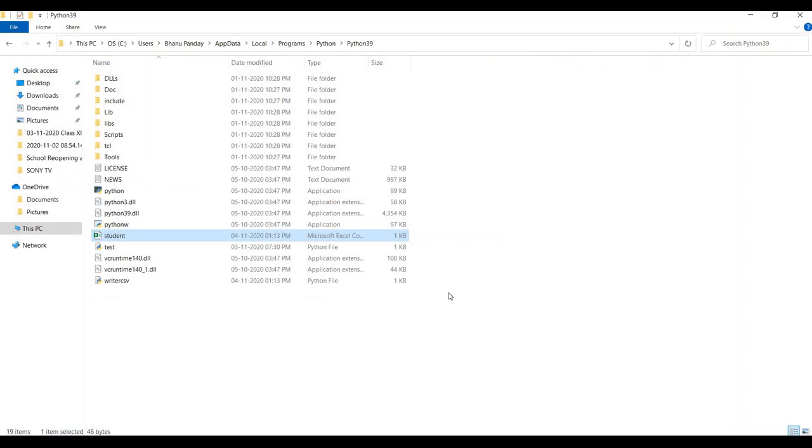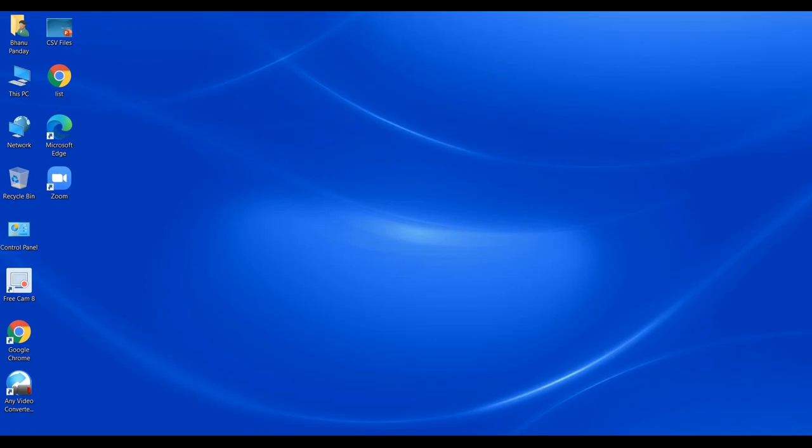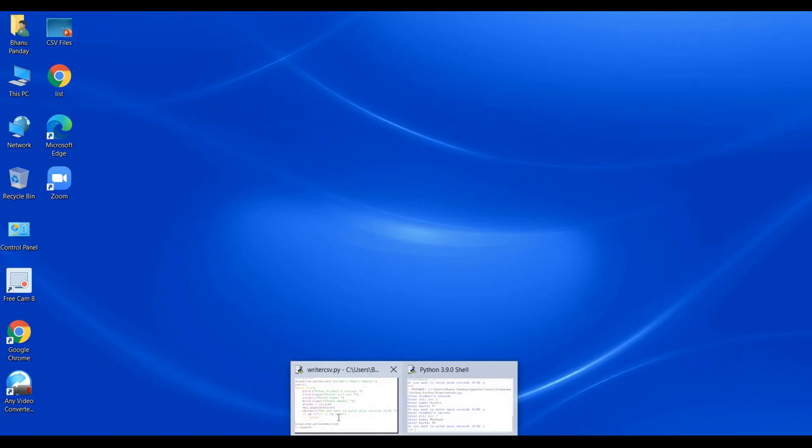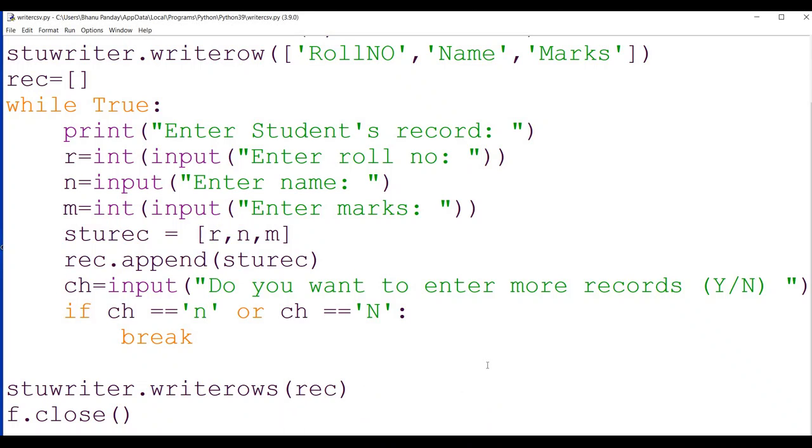This is all about the writer. In writer we have three functions. One is writer, second is writerow, and writerows. All these functions I explained to you. If you have any doubt or query regarding this, please ask me.